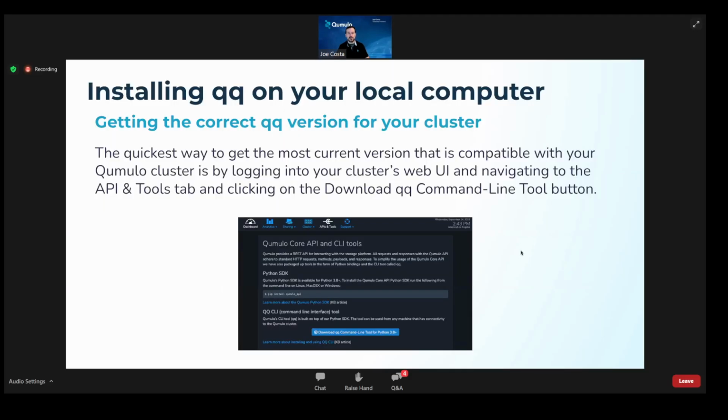Installing QQ on your local computer is very easy. The quickest way to do this is to go to your Qumulo cluster's UI, navigate over to the API and Tools tab, and then click on the Download QQ Command Line Tool button. If you have already done this, you should be able to follow along with some of our examples today.